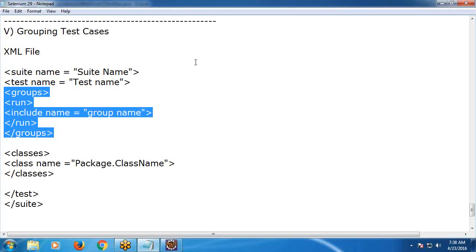Why are people responding very slowly? Sridevi, yes, sir. Earlier we used an XML file for executing multiple classes, right?